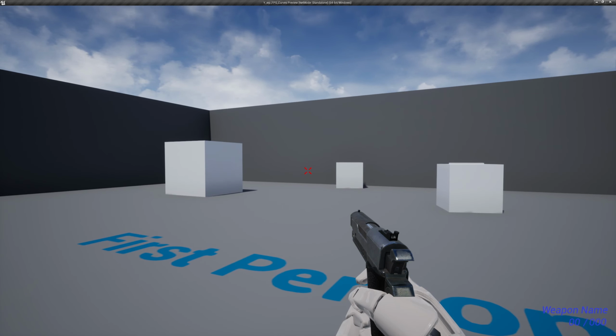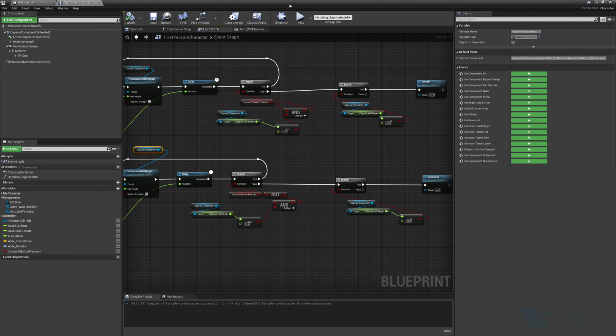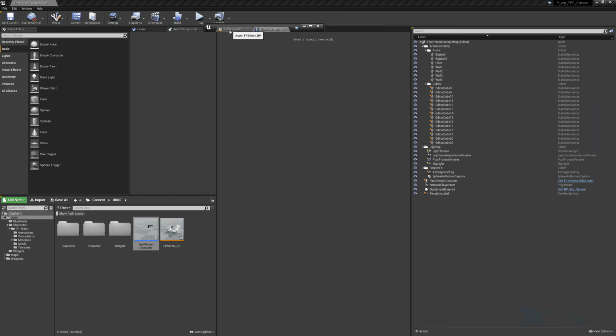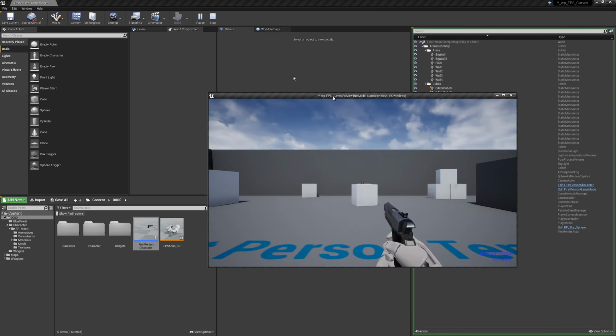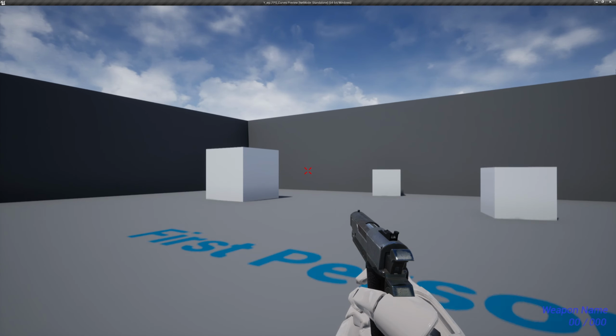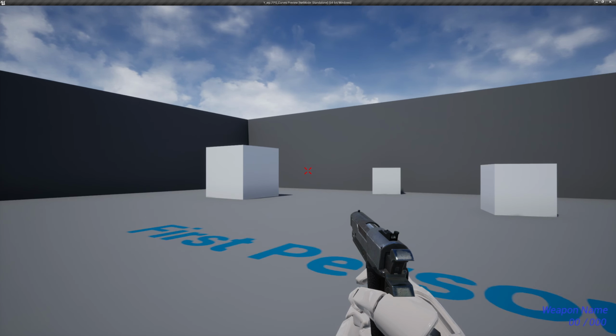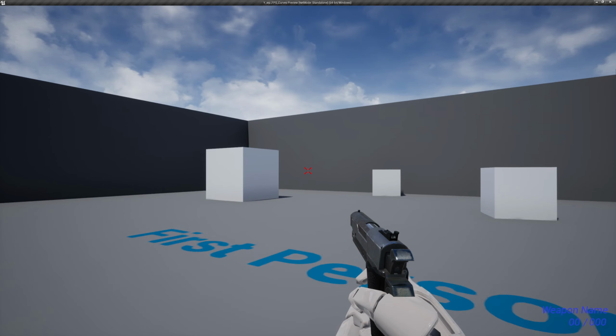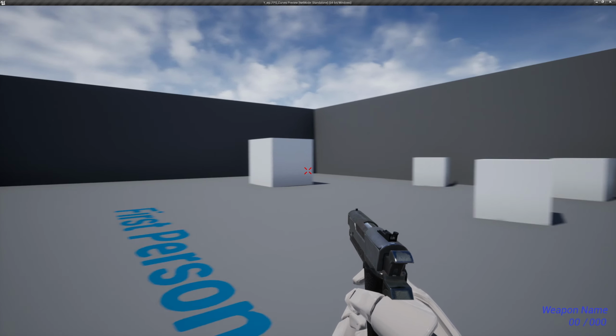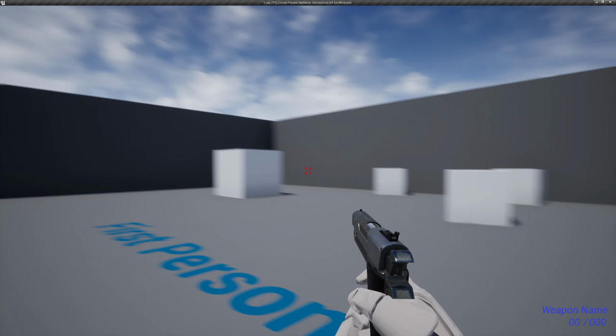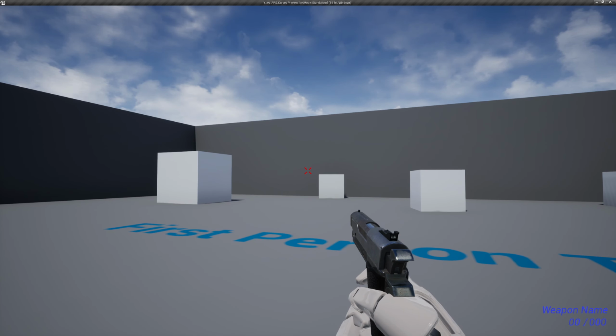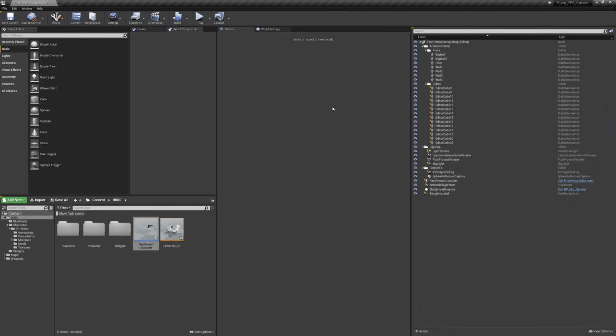As you notice, it's actually not really that smooth, but that's because I have my first person character BP and my animation blueprint opened. So if I play again, if I have everything closed, then you will see it's actually pretty smooth. So that part of it is working, and now we also need to make sure that we apply our crouch offset. So let's continue with doing that.